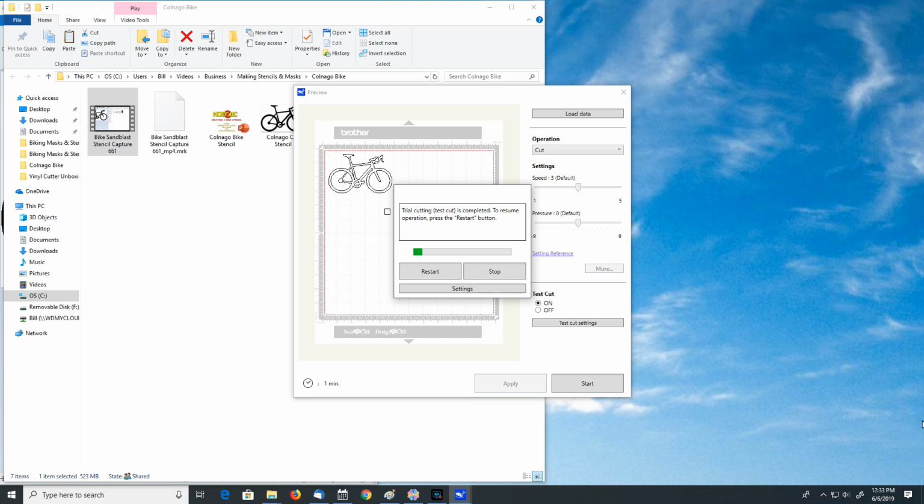Oh, come on, stop blinking. And you can see here the test cut's completed. To resume operation, press the restart button. If it weren't, I'd hit stop. All right, and you can see the little bit of green right here, it's saying that was the test cut. So when I hit restart, it's gonna cut this thing out. I could stop it and, you know, mess around with it to move the little box somewhere else, I guess.